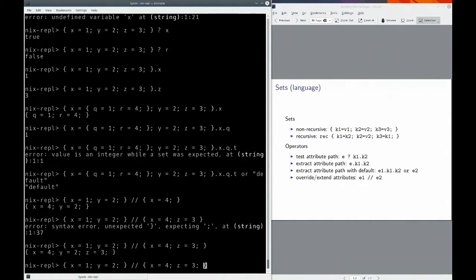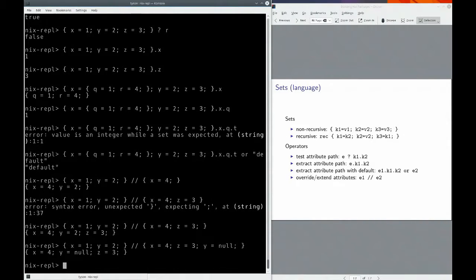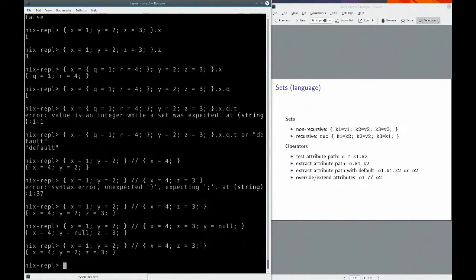I can remove elements. This is a case of using the null. Oh, actually, that doesn't look like that removed it. I just set it to null. So I guess I cannot remove elements. But yeah, so it allows me to extend it or redefine current variables.